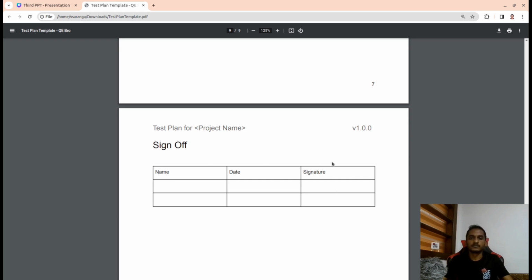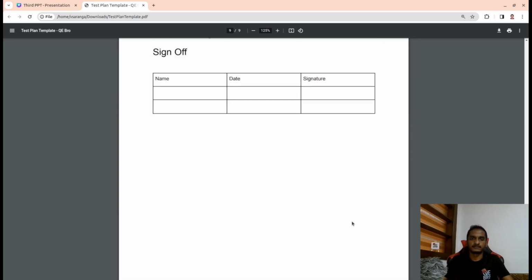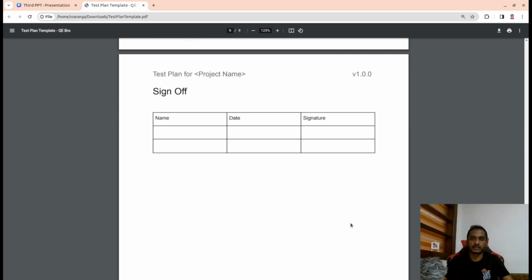Sign-off also depends on your project team and your organization, on who should sign off. Maybe a lead, maybe the project manager, or maybe a manager. Likewise, it will depend on your project and your organization, and you need to define who will sign off, whether it will be a single person or multiple people. Those things you need to clearly mention in the sign-off section. This is the end of our test plan template.